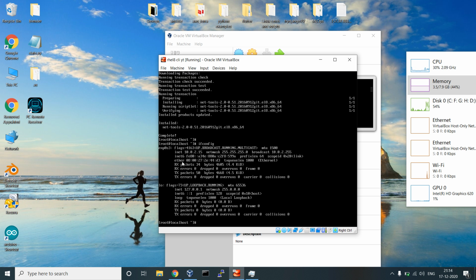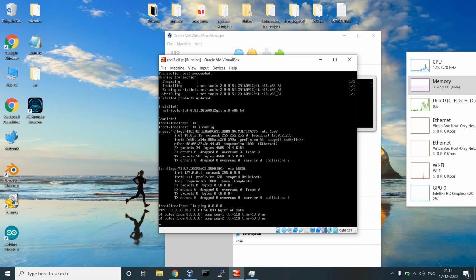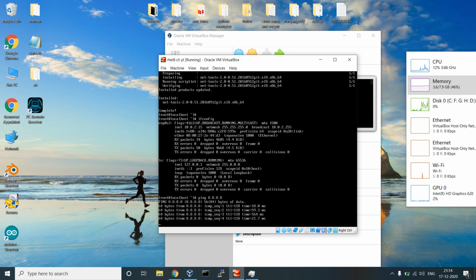ifconfig. I have one network card installed, enp0s3, 10.2.15. So now let's ping Google. ping 8.8.8.8. It is pinging, which means we have internet connectivity in our VM.